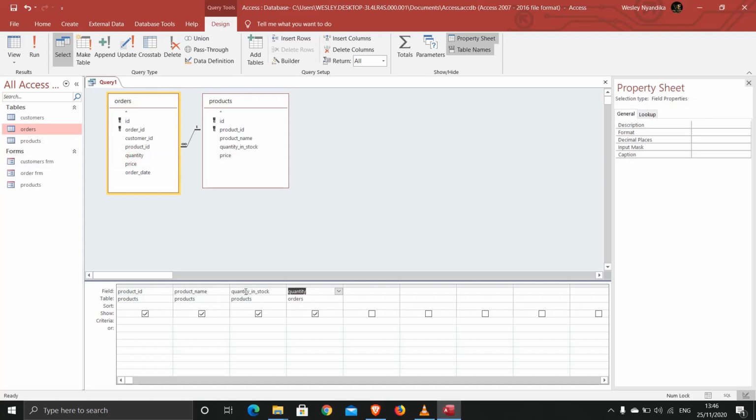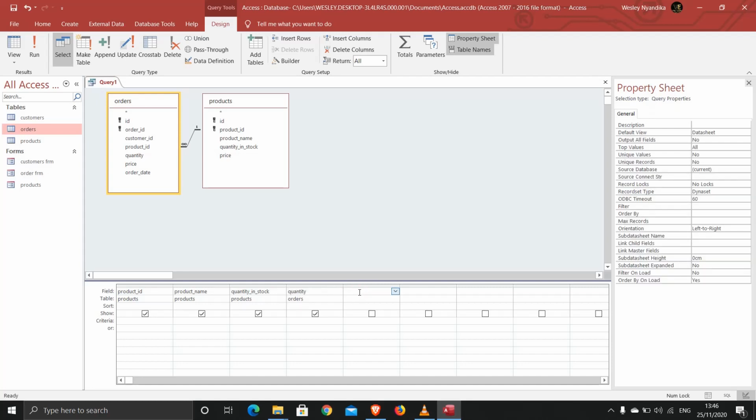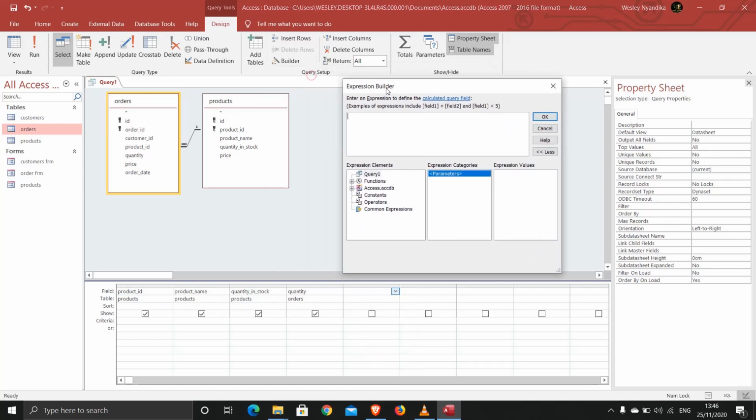Now we need to do a subtraction of the quantity in stock and the quantity here so that we get the balance remaining. So on the next field here, we will create our expression or formula. You come here on this field and you can simply start typing it in there, or you can do a right click and choose build here. So here is where you do your expression. Simply what we will do is we will say balance is equal to.